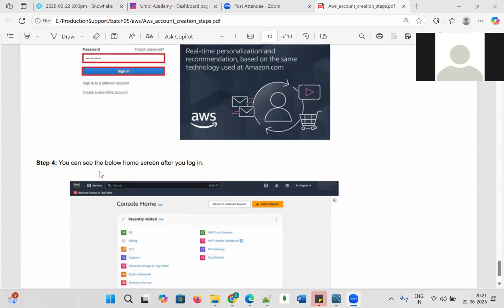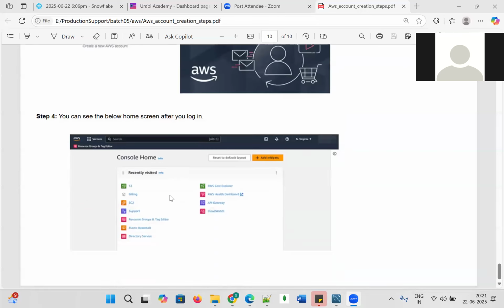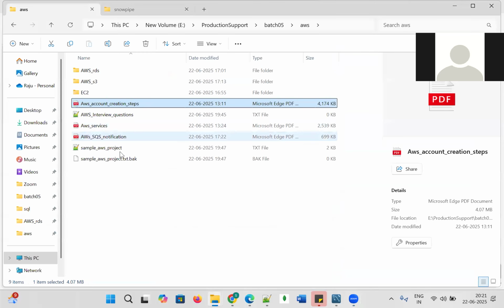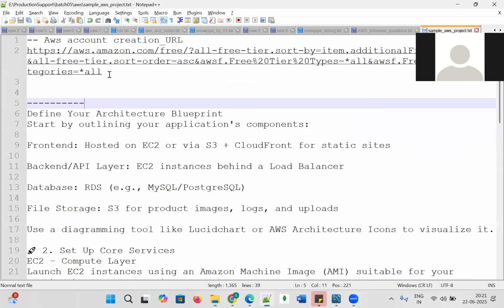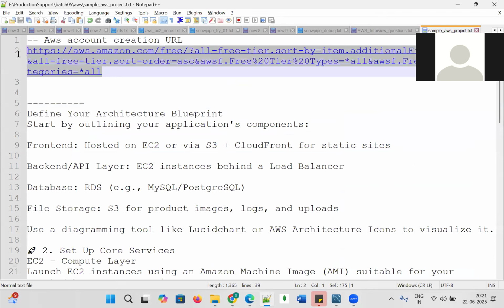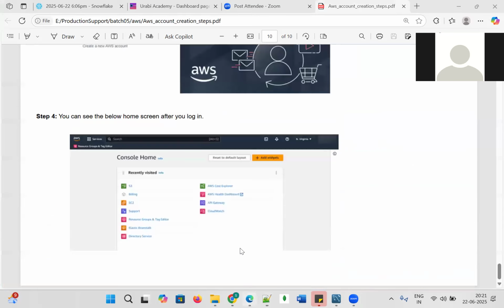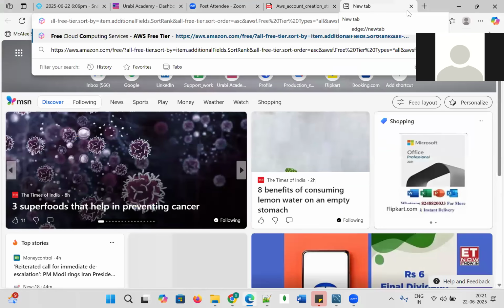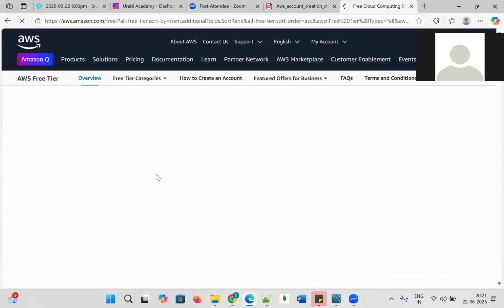You can see the home screen below after you log in. So this is the home screen we land on. That is about it. First I will show you the registration page. So for the free registration page, this is the link, AWS create. Whichever browser you like, you can use. I am going to use this.